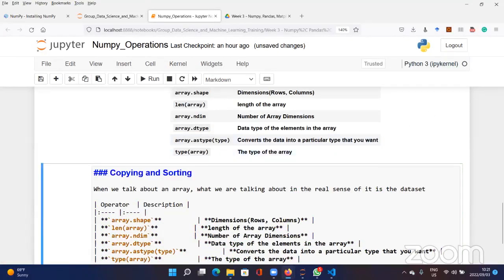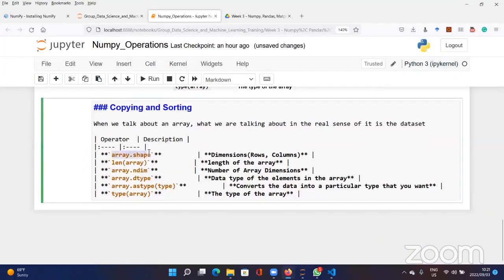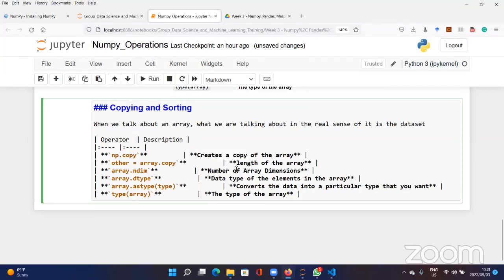And then we have np.copy. It creates a copy of the array. Then we also have order equal array.copy. What this does is that it creates a deep copy of the array, right? It's a deep copy of the array.